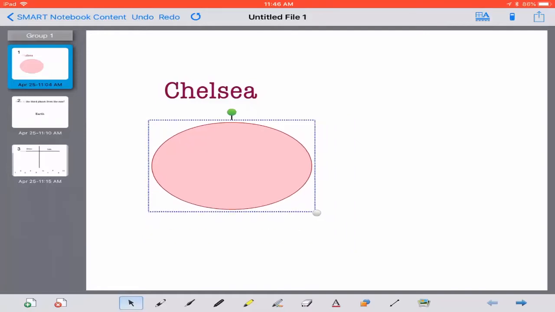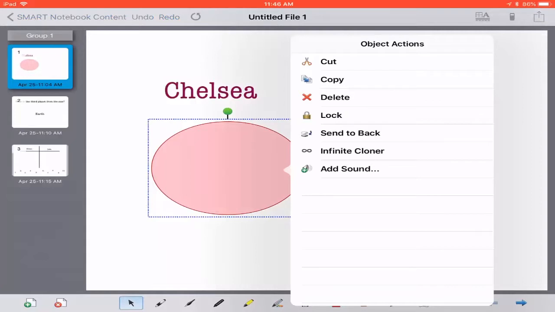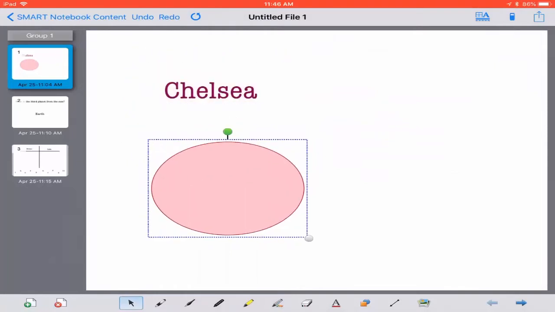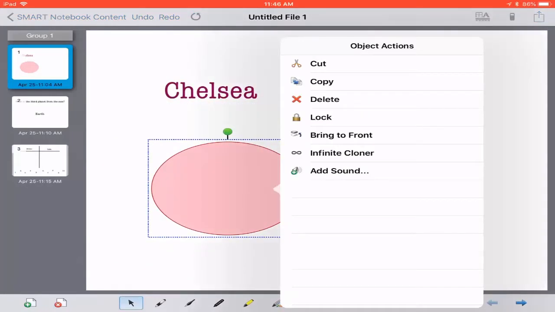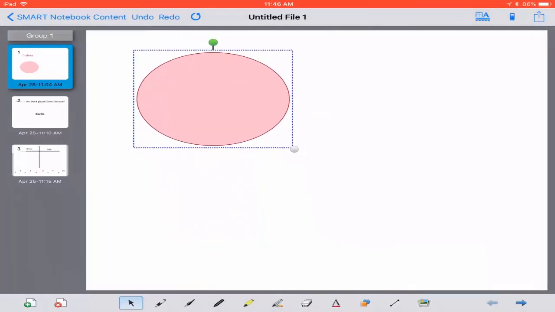However, we need to make sure that our shape is in front of our text box. So if you hold down on your shape, you can choose to send it to the back and it will be behind your text, or if you hold down and bring to front, it can cover up your text. Okay? So the next thing we're going to do is look at our different pens.